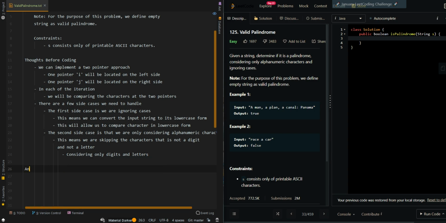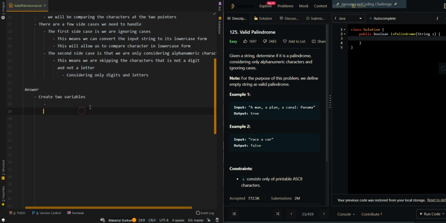Let's go over a pseudocode. So I'm going to create two variables to be our two pointers. The left pointer i initially 0, and j, the right pointer, initially not 1, the end of the string. That's the length minus 1. And then while i is less than j. Before that, we're going to set s to lowercase form.